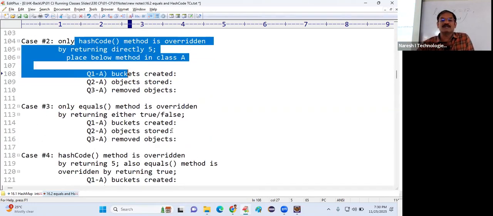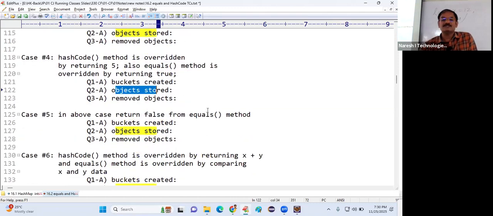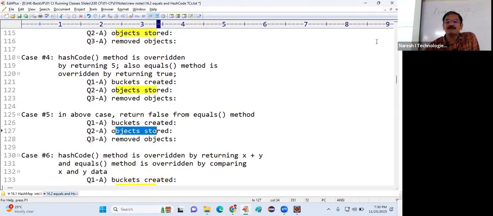Case number 2, returning directly 5. So totally how many buckets are created? 1 bucket, because it returns 5. In 1 bucket, how many objects are stored? 7. Return false. How many buckets created? 1 bucket. How many objects created? 7 objects. How many objects are removed? 1 object. Which object? A7. Because of A8, A7 is removed.